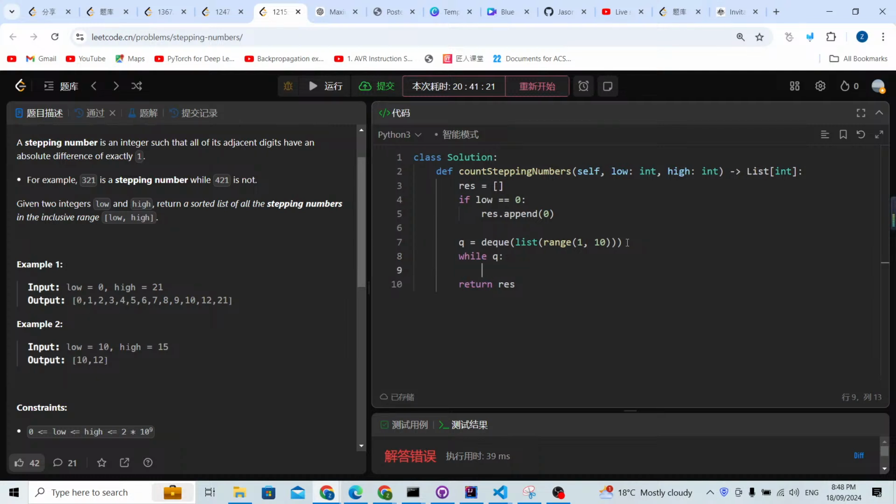So while q, we're gonna pop out this value, and it's gonna be q.popleft. According to our design, the popped value gonna become bigger and bigger. For example, we're gonna pop out 1 and then 2 and until 9. So the value gonna be bigger and bigger. This means we can check it directly. If this value is more than high, we can stop it directly. This means we're gonna return the result. Finally, we don't need to return this result because we can check it from here.